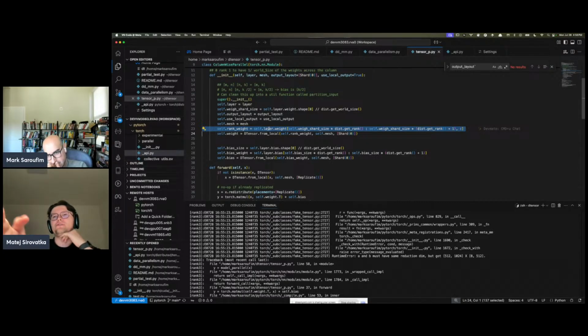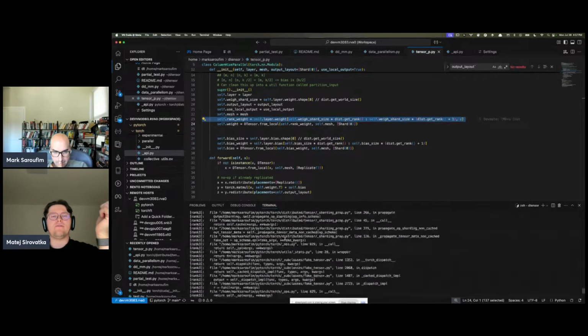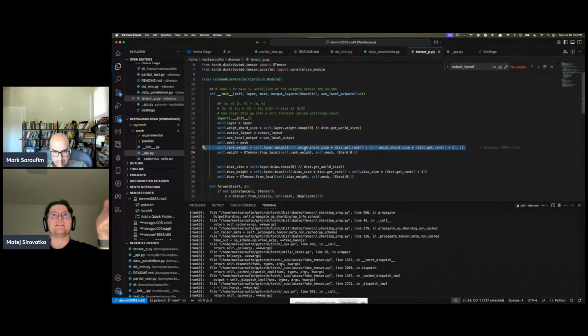And you see we're also trying to multiply by 512 and 1024, which we shouldn't. We actually should do 512 divided by world size. So that means our rank weight is wrong. Can you print the shape of rank weight again?